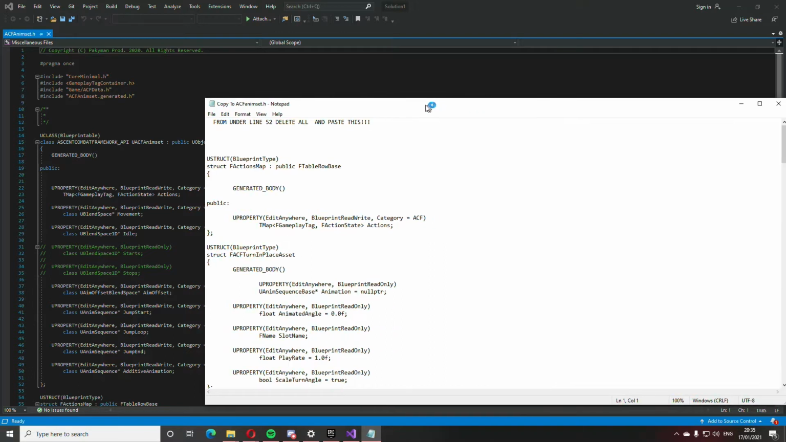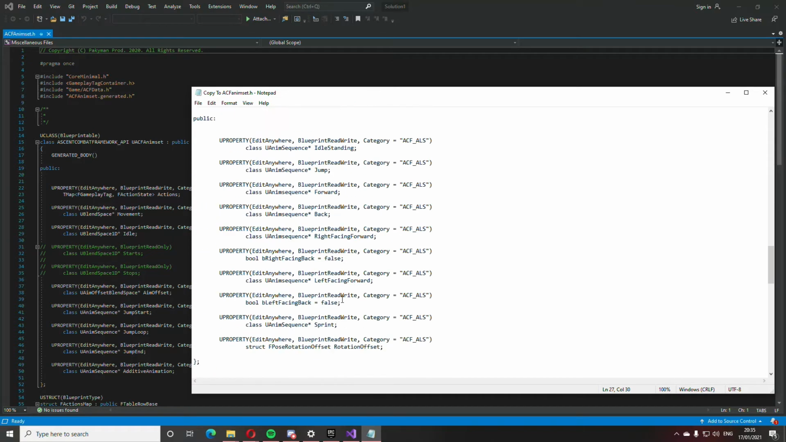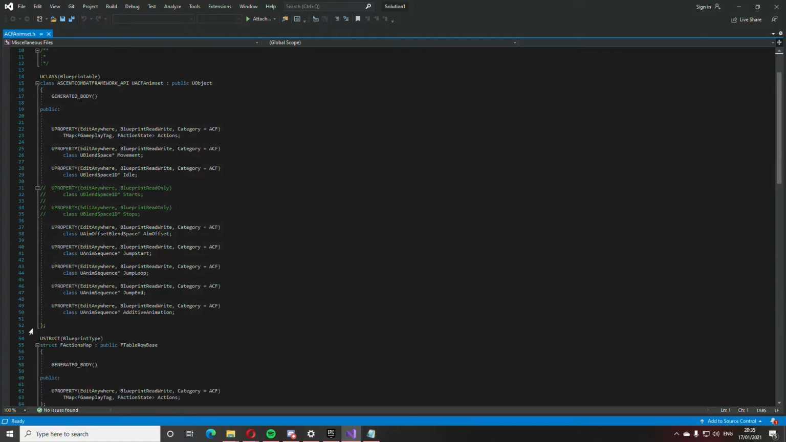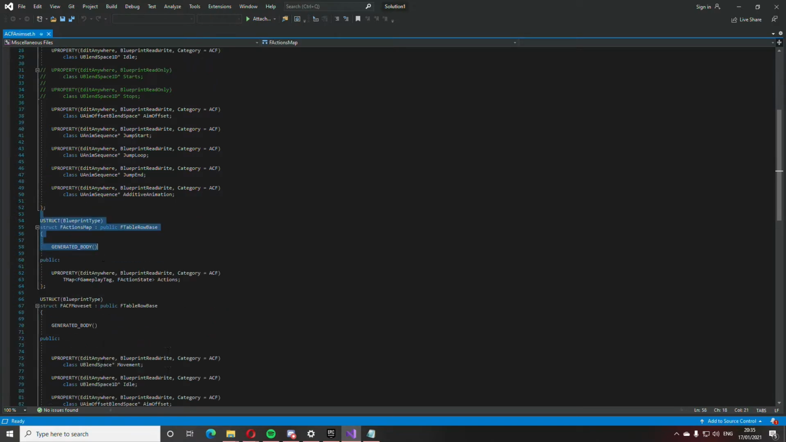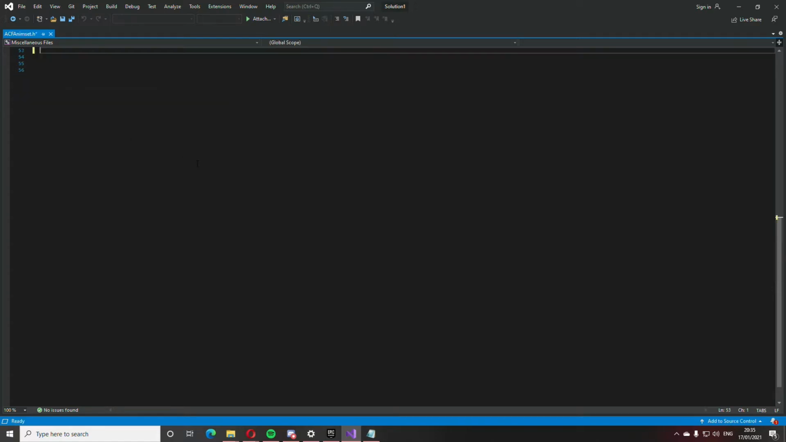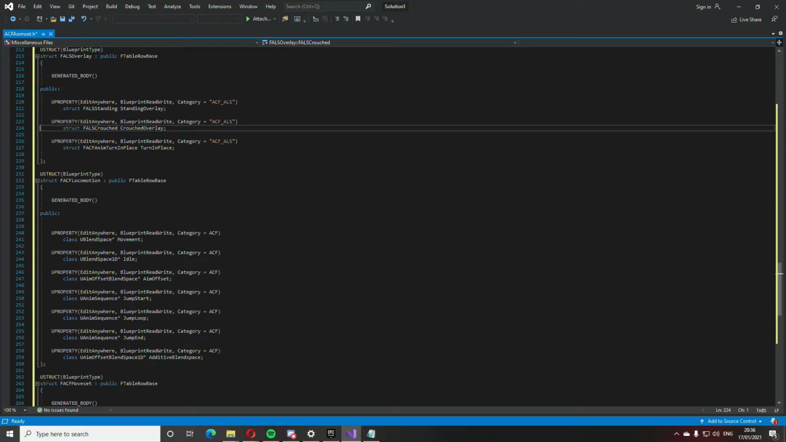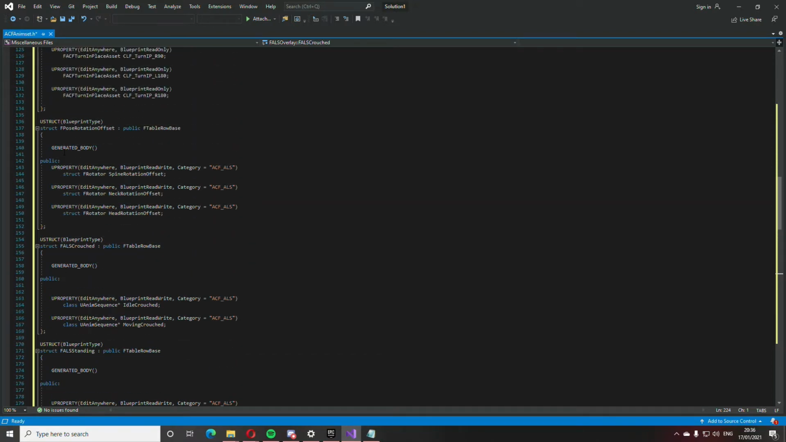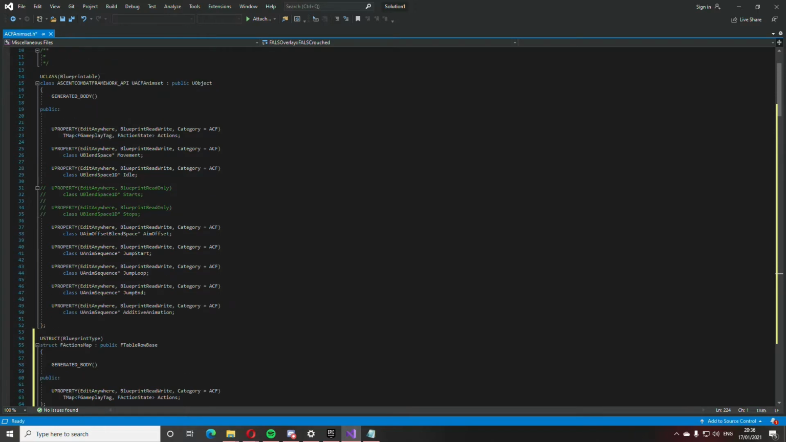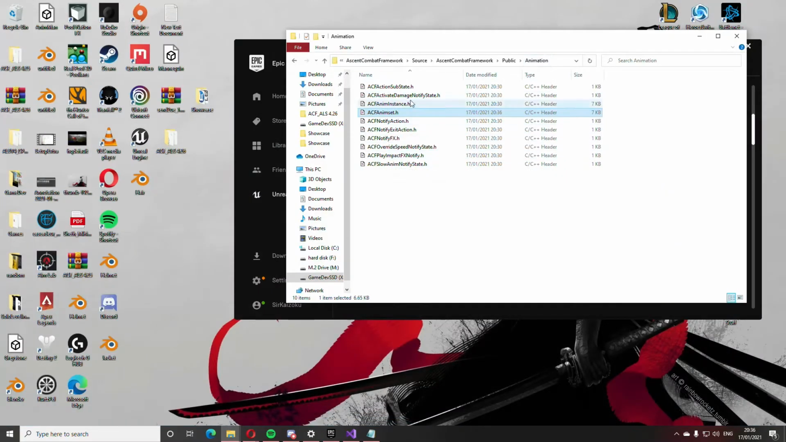Okay. It says from under line 52, delete all and paste this. Let's see line 52. Where is that? Under line 52. Okay, here we go. Oh, there's not much. Let's delete that. Let's enter. Control V. Make sure everything is all good. Okay, let's save.